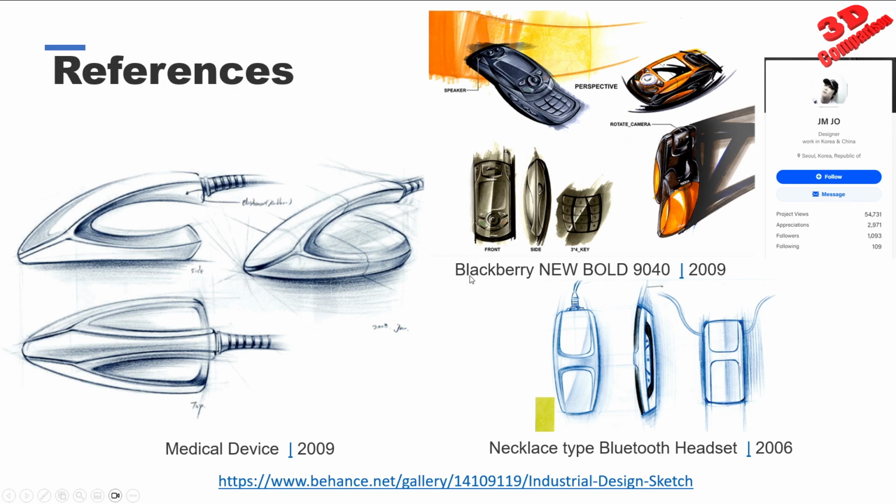There is also this BlackBerry concept named New Blood. So we see from 2009, we see the front and the side view of that phone concept. And there is also the same workflow for a necklace, a Bluetooth headset over here.